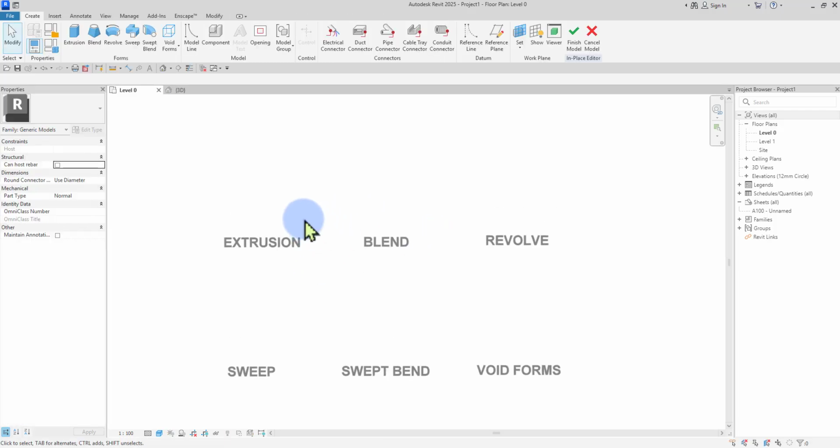Now for us to get started, you're supposed to head into the Create tab. Revit is going to send you into the Create tab by default, and you can see it in there. We have extrusion, blend, revolve, sweep, swept blend, and then the void forms. So we're going to start with extrusion.